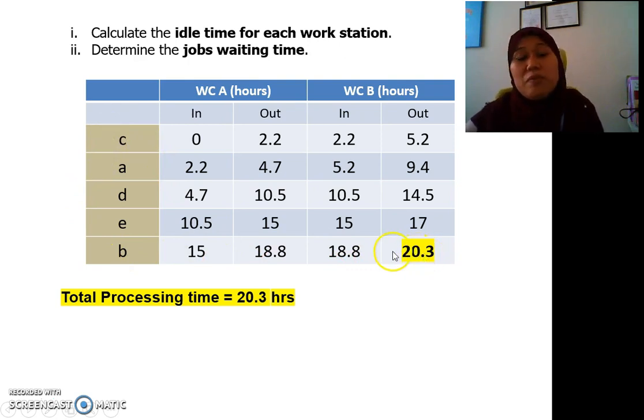Okay, so it means that work centers A and B will stop working at 20.3 and all the jobs will be finished by then. Okay, next. The question asks us to calculate the idle time of each workstation. Now we have workstation A and B.